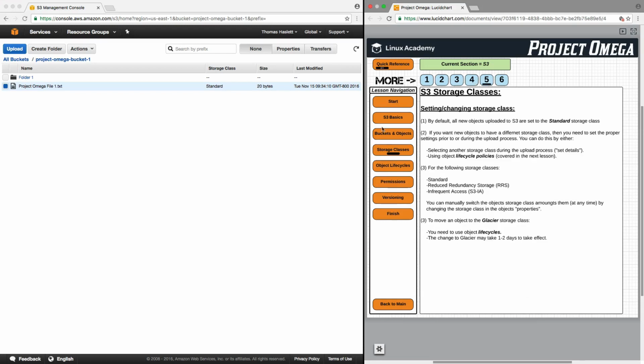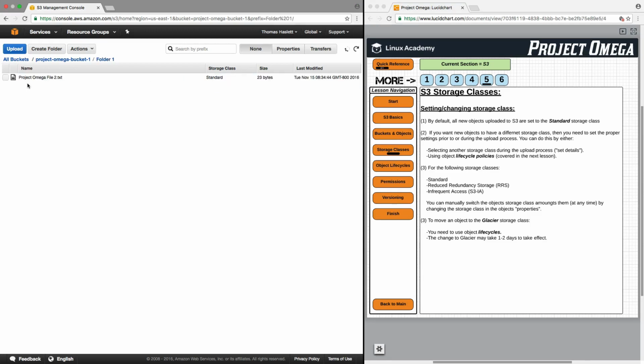So let's take a closer look at actually changing or modifying the storage class of a file. So again, by default, all new objects uploaded to S3 are set to standard storage class. So Project Omega File 1 is set to standard, and if you look at Project Omega File 2, that is also set to standard. So if we want new objects to have a different storage class, then you need to set the proper settings prior to or during the upload process.